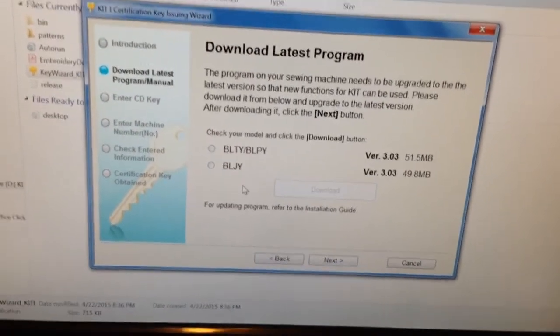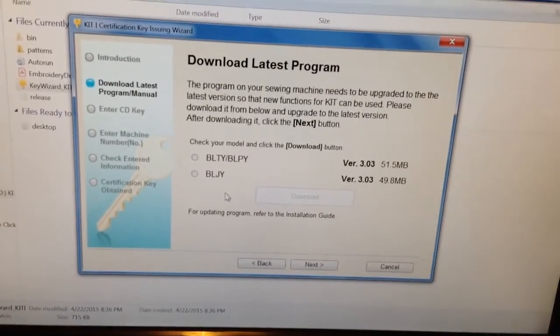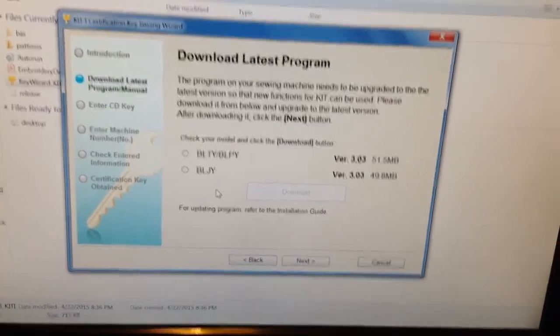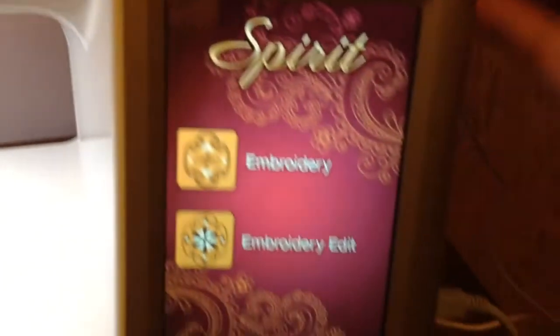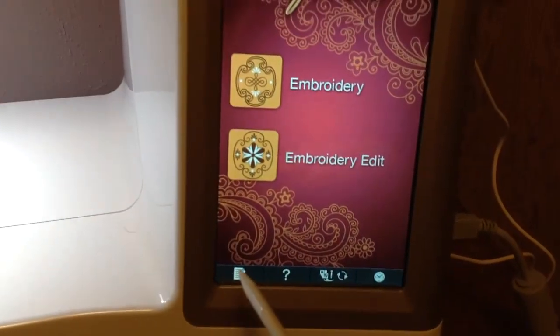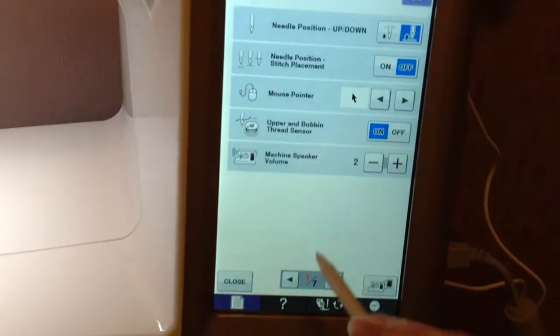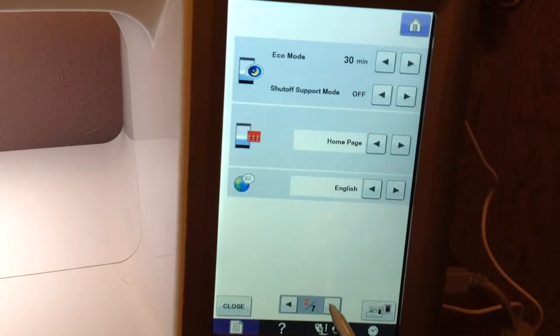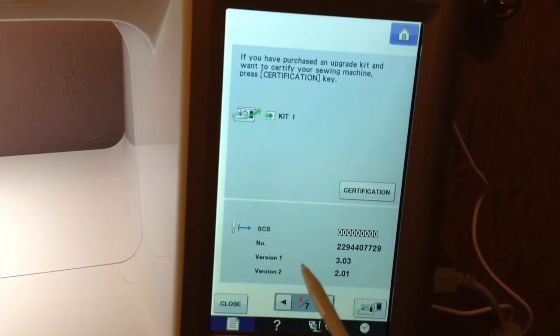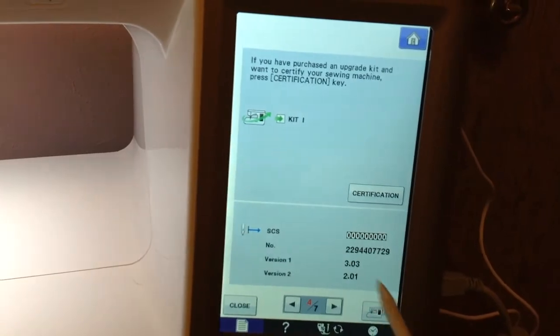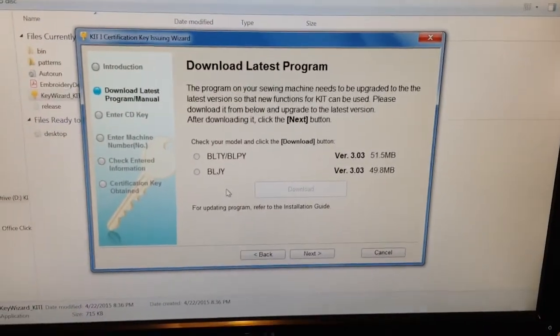And this is where I need to make sure that my machine is actually ready to go. So over at the machine, I want to choose settings. And I'm going to want to go to page 4. And this is important. I want to make sure that version 1 is 3.03. That matches what I see on my screen, version 3.03.